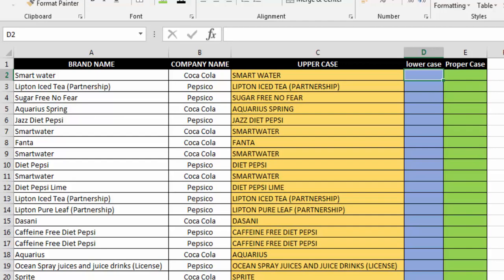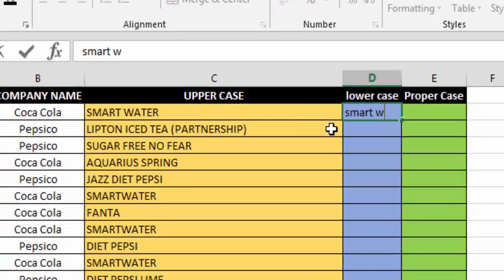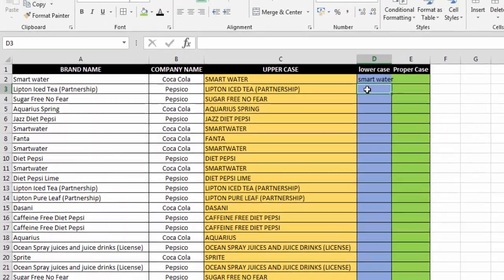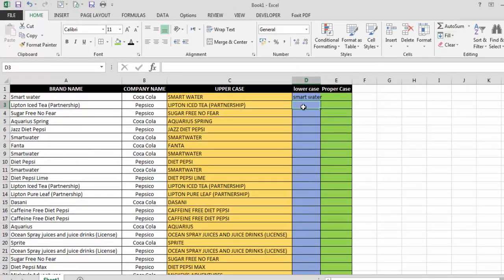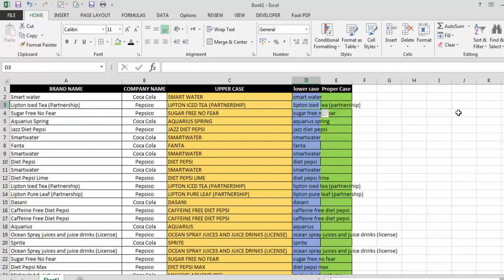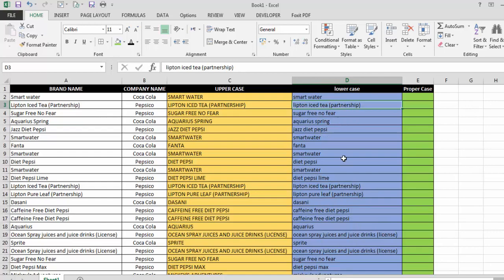Now we will use this option to write lowercase text. So I will write the same text in lowercase. I will write smart water, and here I will bring my selection. I will go to Fill and then Flash Fill, and you can see here all this original text came here in lowercase.